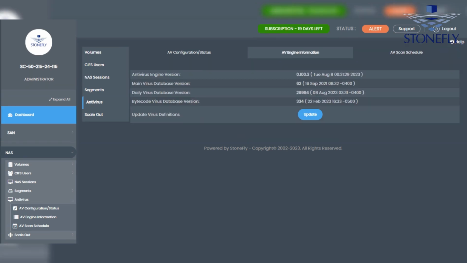Stay informed about the antivirus engine status in the AV Engine Information section, displaying the antivirus version, main database version, and other crucial system details. The antivirus scanner stands as a vital component within StoneFly Solutions' integrated ransomware protection suite. Designed to shield your critical assets from evolving cyber threats, it reinforces your security measures with proactive defense.